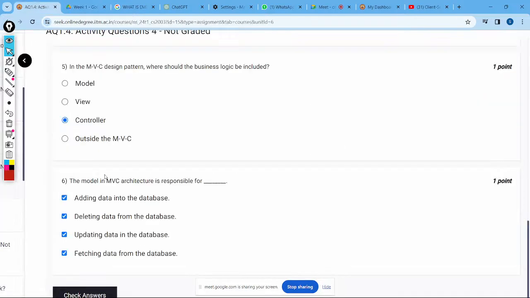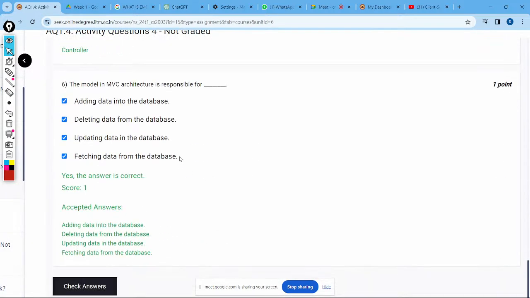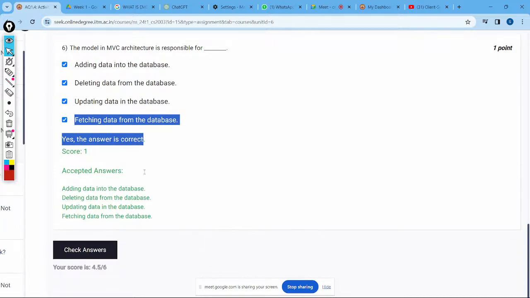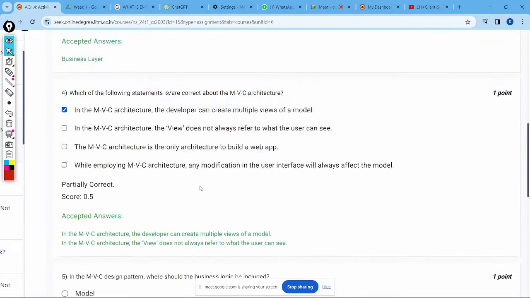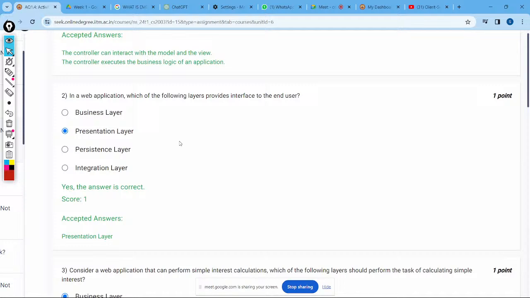Now let's see. Yeah, manipulation is written in all three of them. I am correct. In MVC, and in the fourth one, you were correct that view does not always refer to what the user can see.